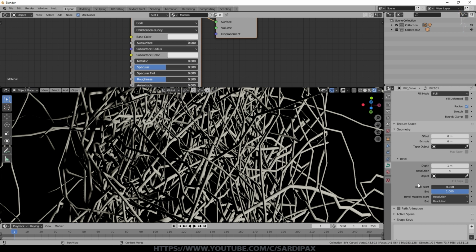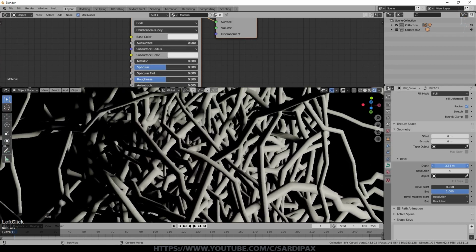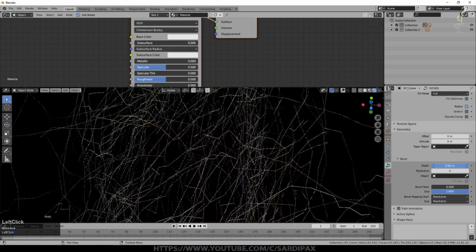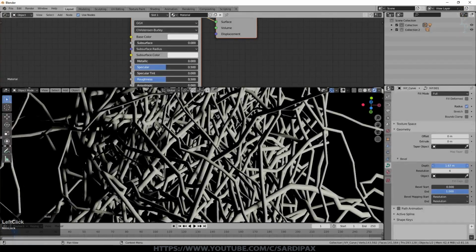So I'm going to leave that where it is for the moment, but what we can do is play around with the bevel depth, and you can see if I increase that, all my lines get thicker, or if I go the other way they get thinner. So for this scene let's thicken that up a little bit.